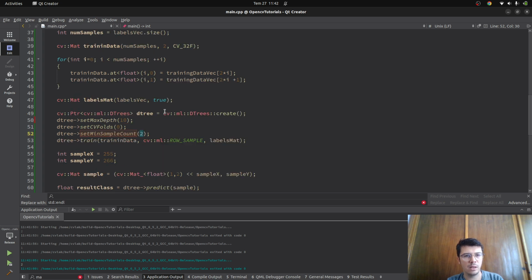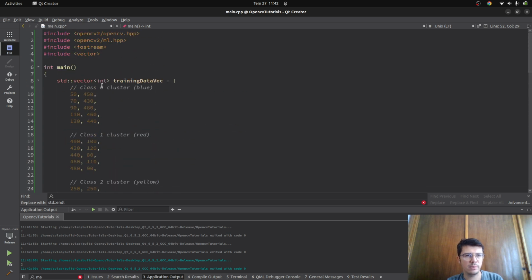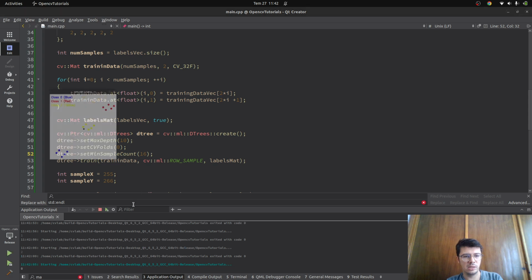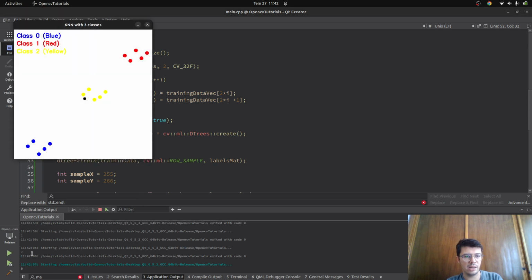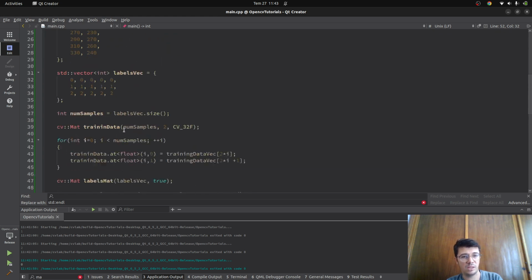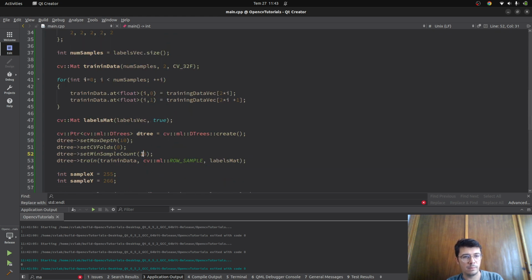For example, set minimum sample count. Now we have 15 data. If I'm not wrong, even if I give 16, let's try 16, it's gonna cause nothing. Actually it's saying 0, but it's not doing anything because it's not satisfied with the amount of data. It should be minimum 16, and we are giving 15. But even 15, I think it's not gonna work, if I'm not wrong. Yeah, it's not working.